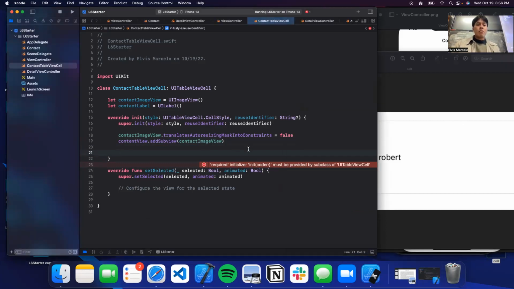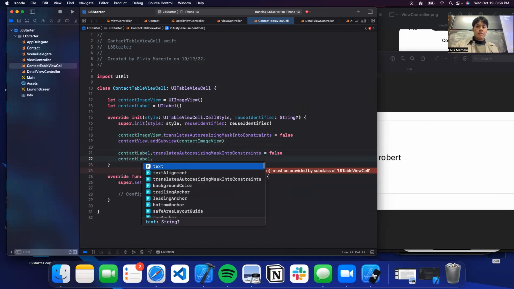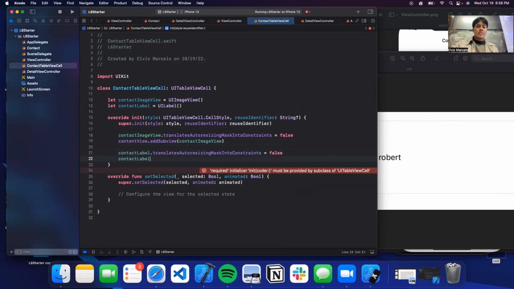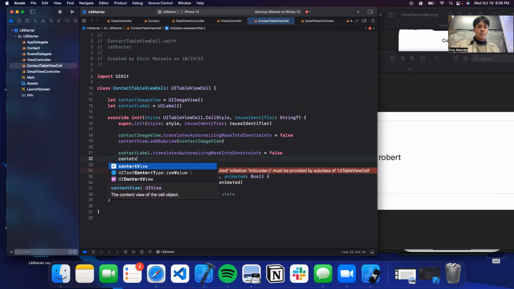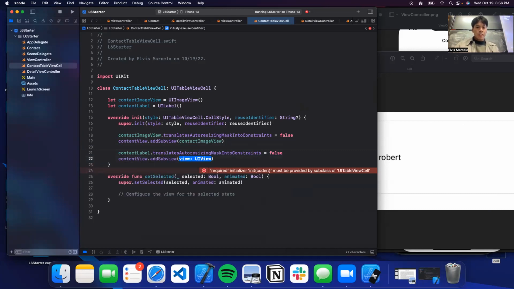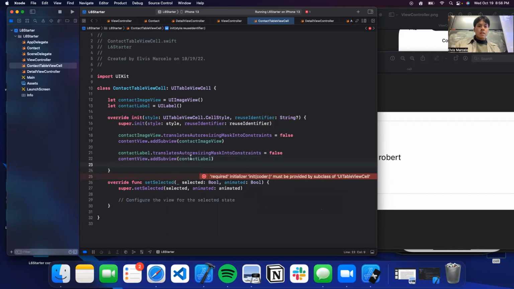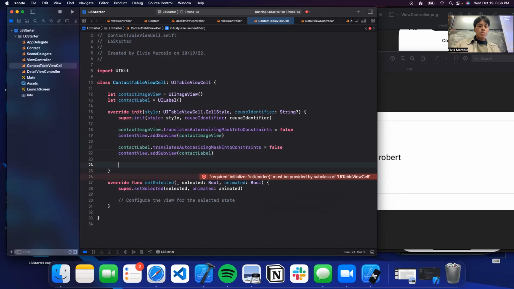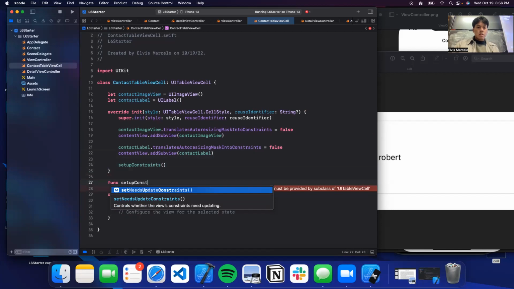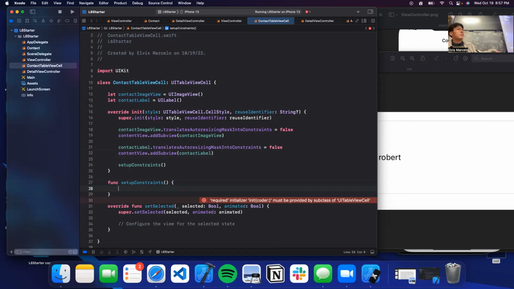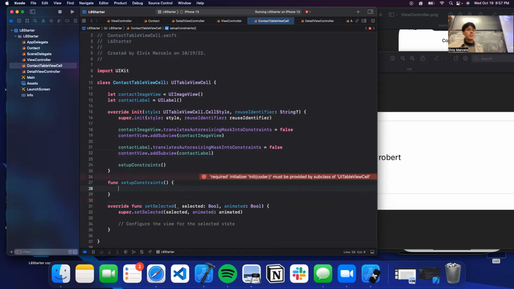We're also going to do the same thing with contactLabel. So we're going to do contactLabel.translatesAutoresizingMaskIntoConstraints false, and that's basically it. We don't need that much more. contentView.addSubview contactLabel. And then we want to set up constraints, as normal. So we'll create a function. That's the function we're going to be making to set up the constraints.